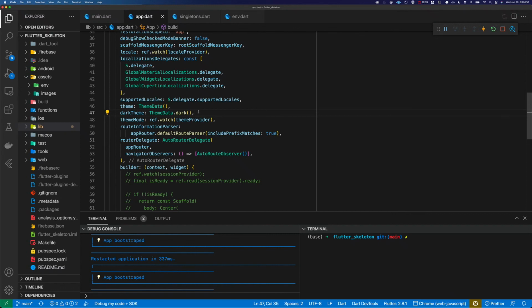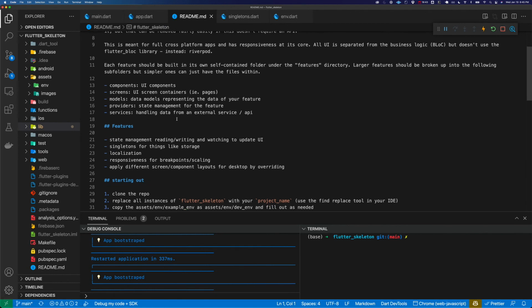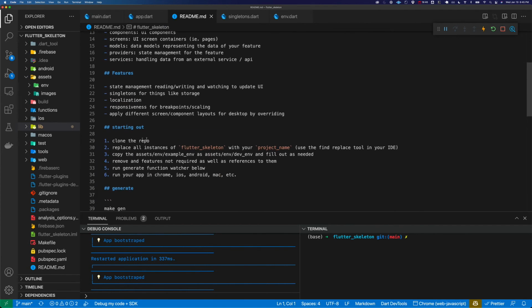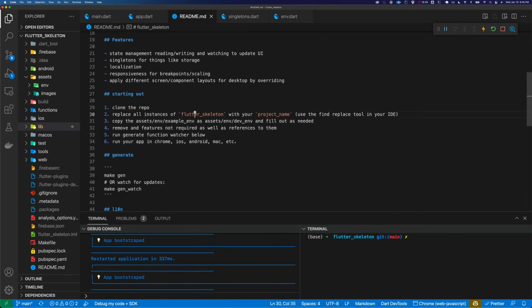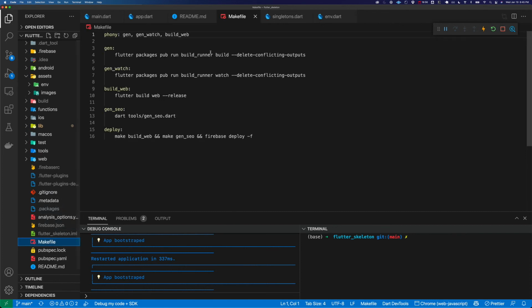There's also a pretty good README. I'm happy with it so far, where it does outline everything from what you need to do to clone the repo and do a replace, because you probably don't want your project called Flutter skeleton. And then stuff with generating, and there's actually a makefile too, so you don't have to remember all these complicated things. It's just like make gen, and it will do that.